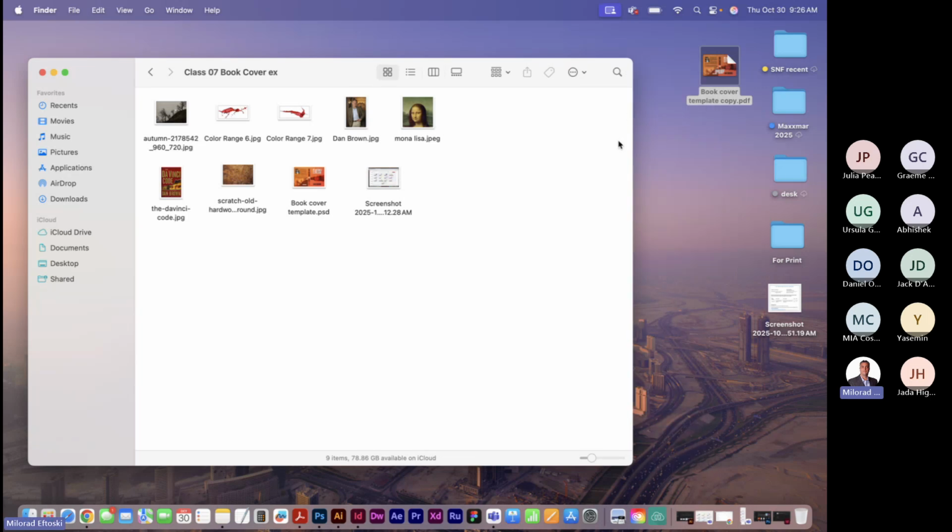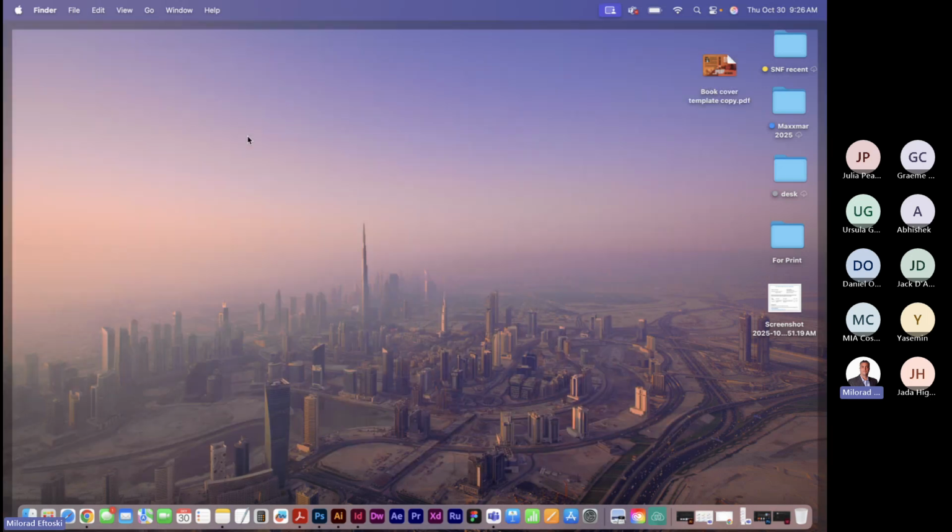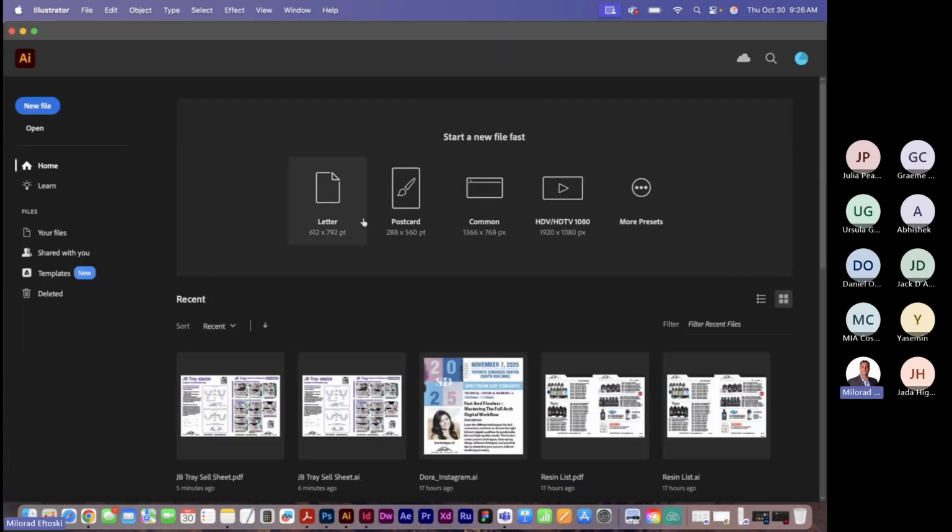Which program do you want me to do it in? You can pick one. I can set up the bleed marks in Illustrator, or I can set up the bleed marks in InDesign. I can do both if you want. Might as well do both. So I'm doing the class recording anyways. So here's the Illustrator method.